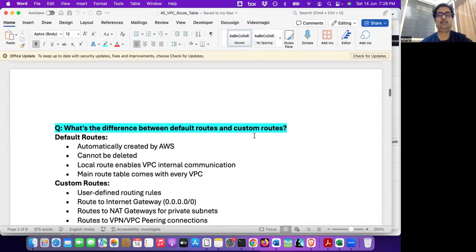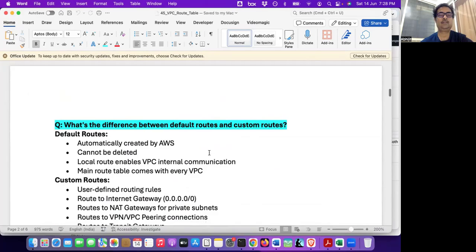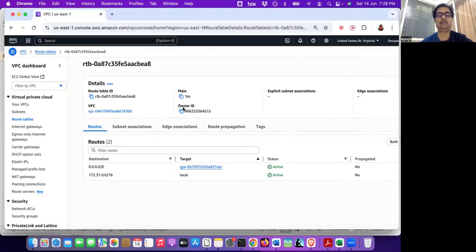What is the difference between default route and custom routes? The default route is automatically created by AWS. It cannot be deleted. The local route enables VPC internal communication, and a main route table comes with every VPC. This is the main route table, and this is the default route table, and the VPC is also the default VPC. This is created by AWS. I didn't create this one; it was automatically created.